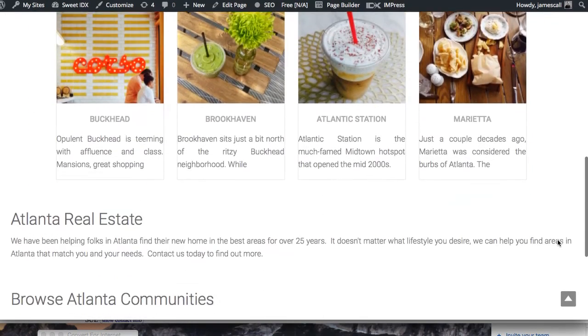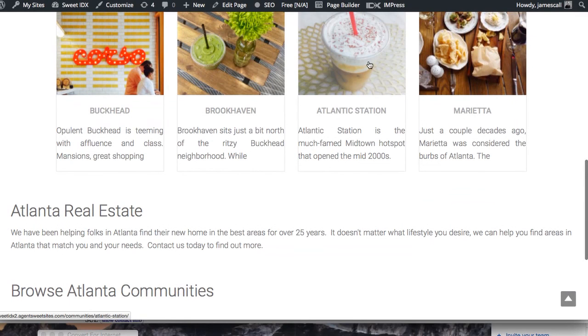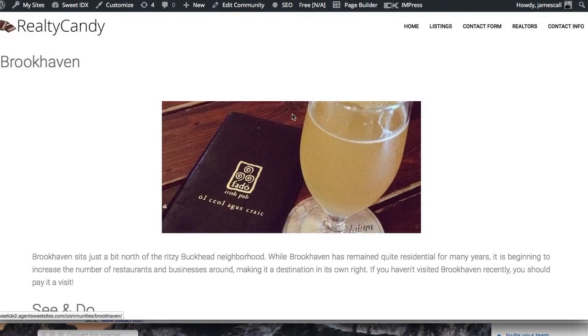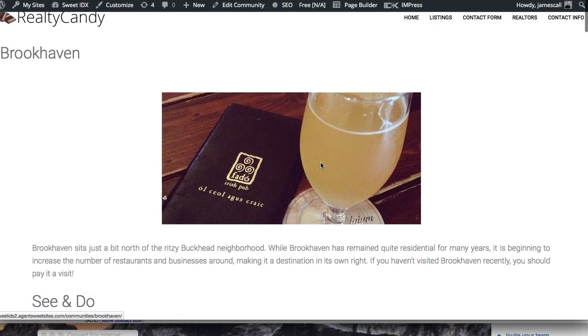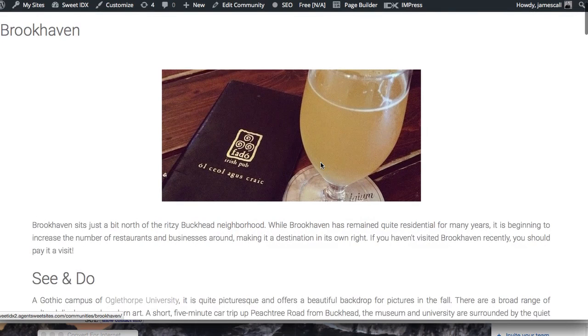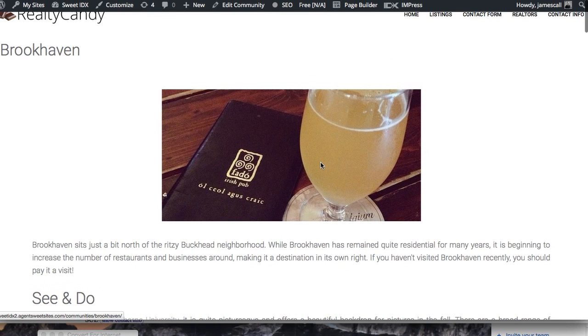These neighborhoods pop up, and what's cool is that you say, okay, well, let's click here on Brookhaven. So we did use the green smoothie, but we used it as the featured image, not as the image on the page. So let's correct that real fast.